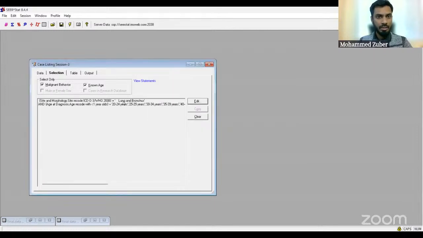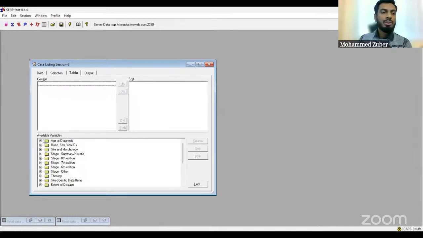You have selected lung and bronchus cancer, for patients who are 20 years and older, and then you will go to table. Once you go to table, these are the variables that you would like to have for your data sets, who are lung cancer patients who are 20 years and older.